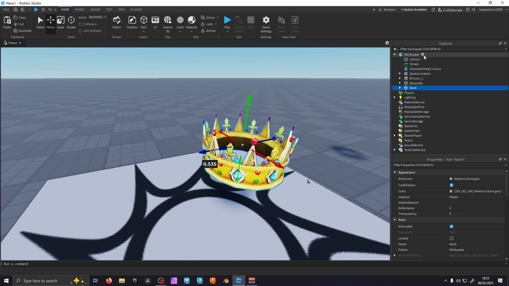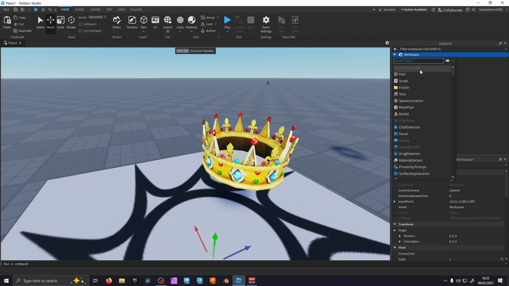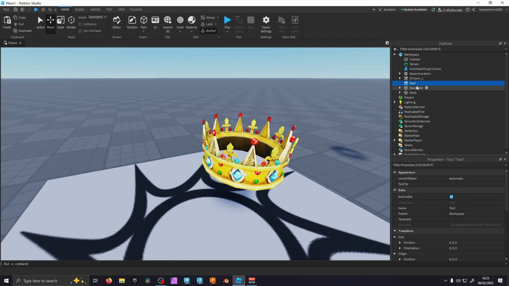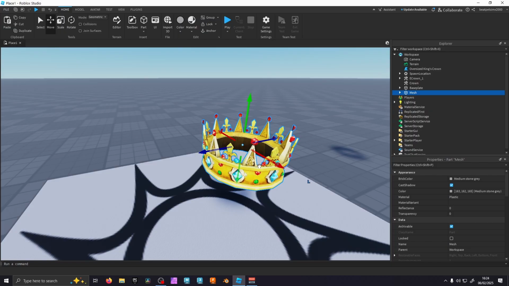And we're gonna want to go in workspace, and we just want to add a tool into the workspace. Alright, so now that we've added our tool, we can rename this to whatever we want. I'm gonna call mine crown, just because it's a crown that I'm holding, and that's what will appear at the bottom of the screen.